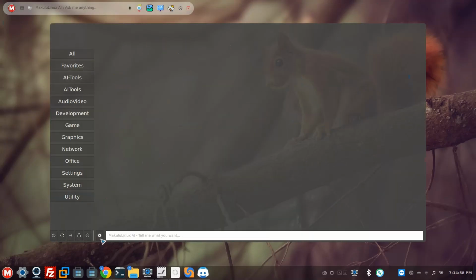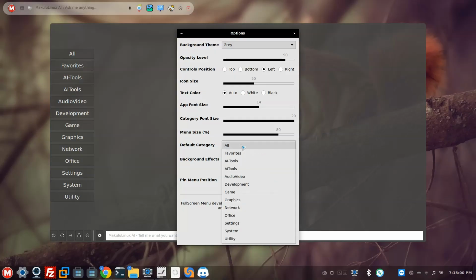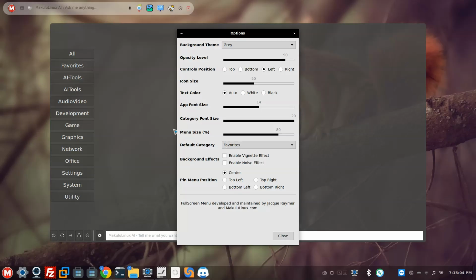It's a very, very cool menu. You can also set the default category to open on. I prefer all favorites myself, but by default, all is selected. You can also add some effects. Look at that. You see the menu? Look at that.